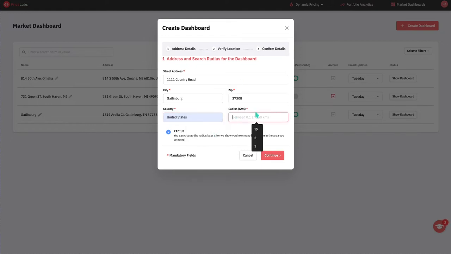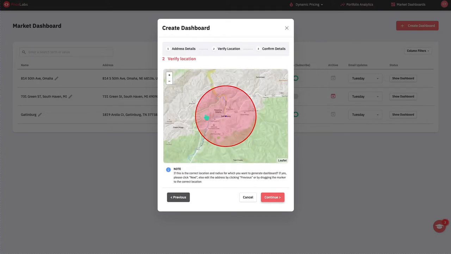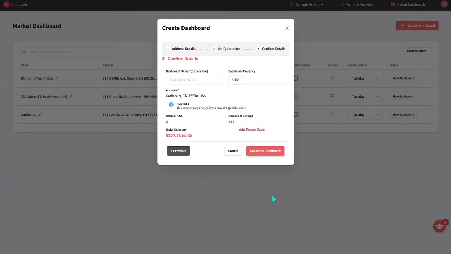And for radius, it doesn't really matter what our radius is right now, we can change this later. For a place like Gatlinburg, I think 2 would be just fine, and then continue. Then you want to verify your location. This is going to be a radius, make sure that you're okay with it, and then you can continue. At this point, if I wanted to actually pay for this market, I don't because I already have a Gatlinburg market set up, so I'm going to skip this. You could choose to generate the dashboard.